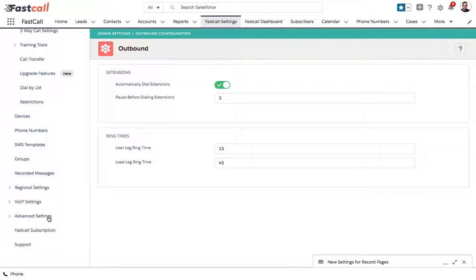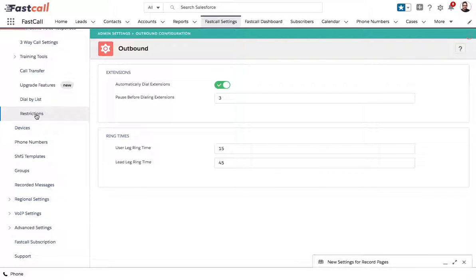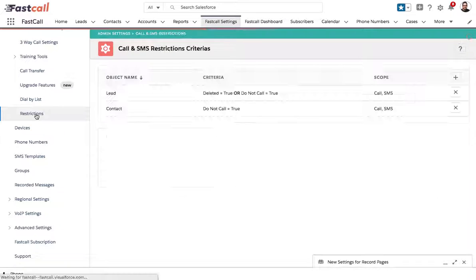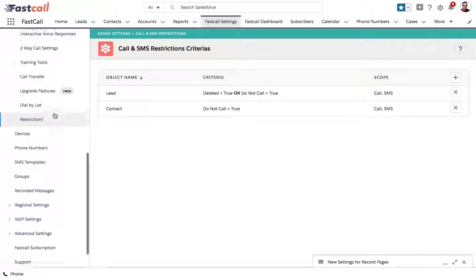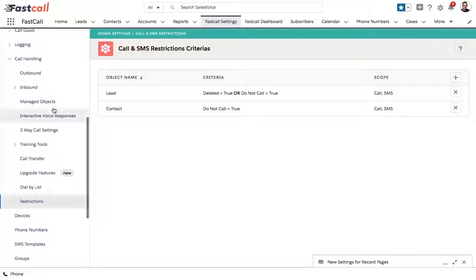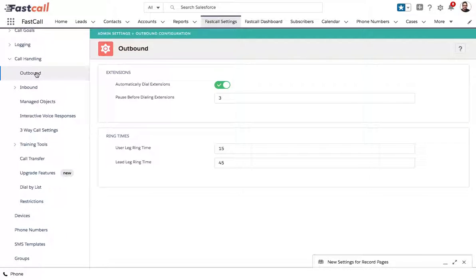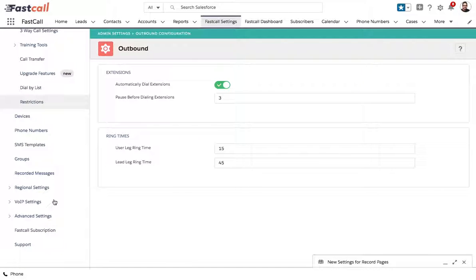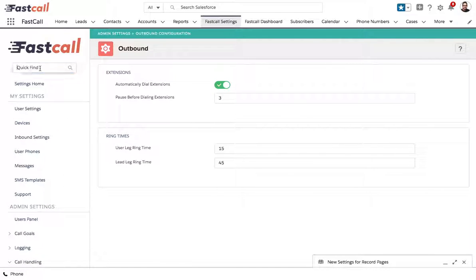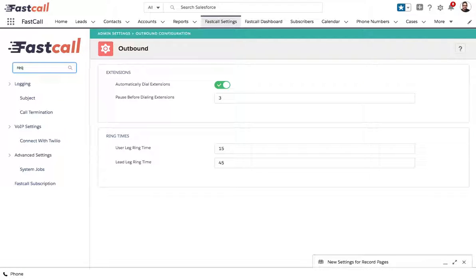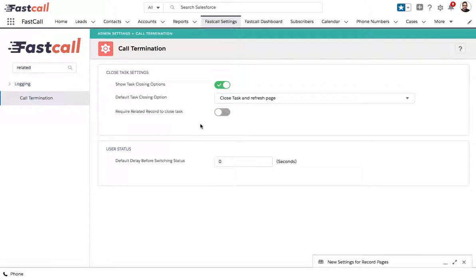And let me show you the other, I'm going to just show you since we're already here in the settings. Where is that? Is that restrictions? I have to remember where we have this. No, it's not restrictions. We have the ability to require the related record before. I'm not sure if that's going to be under require. Okay, oh, here it is, called termination. So we do have, I found it. So we do have the option, require related record to close a task.